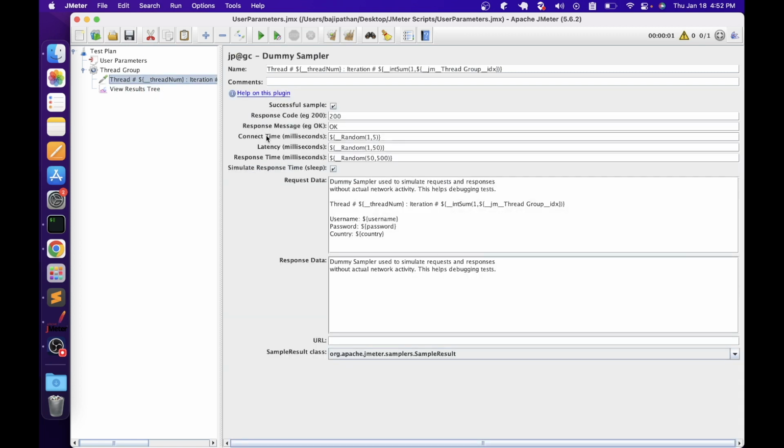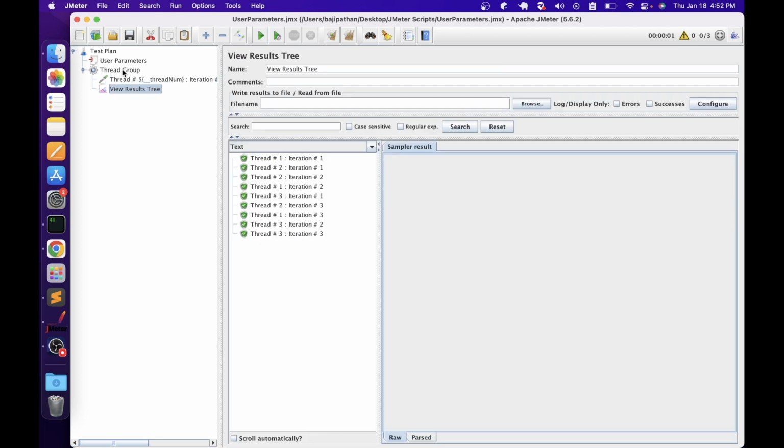I also defined the dummy sampler name as thread and then the function iteration and the function. So you can see the dummy sampler name as thread 1, iteration 1, thread 2, iteration 2, something like that. Okay, so let's run this script. We have 3 threads and each thread will run 3 iterations because the loop count is 3.